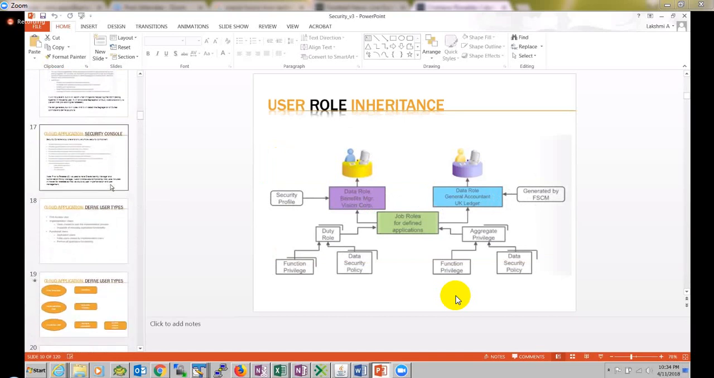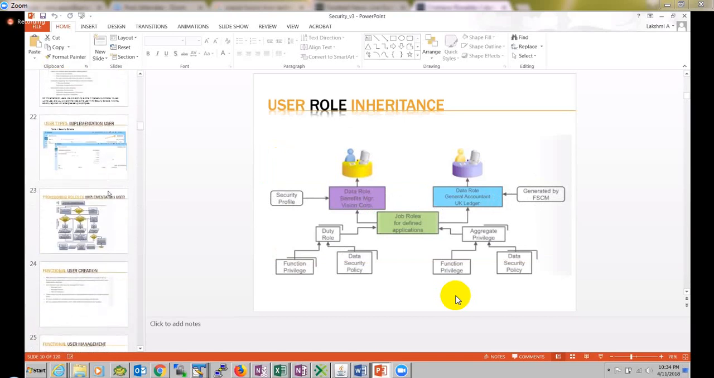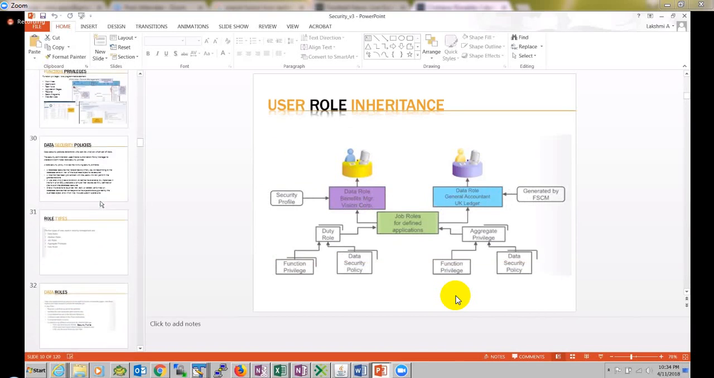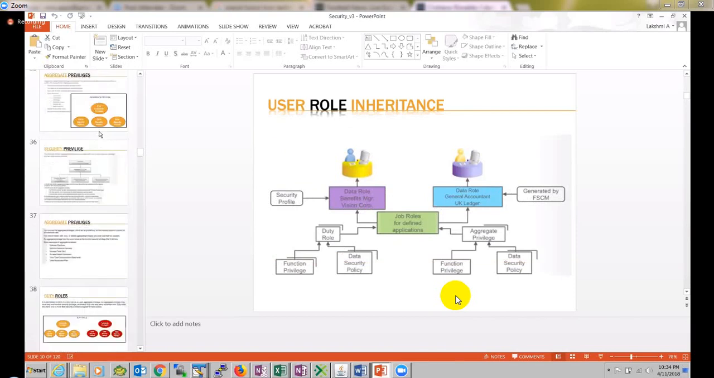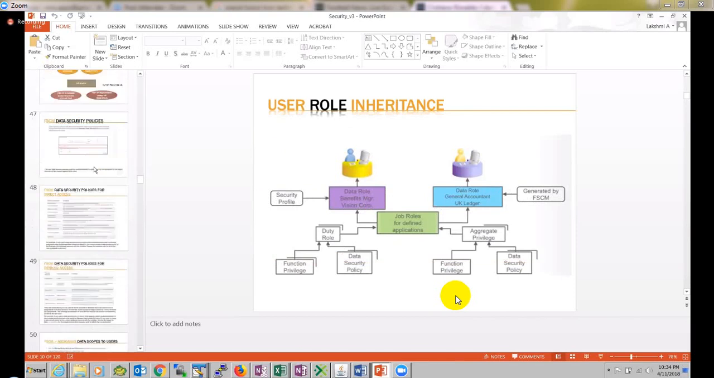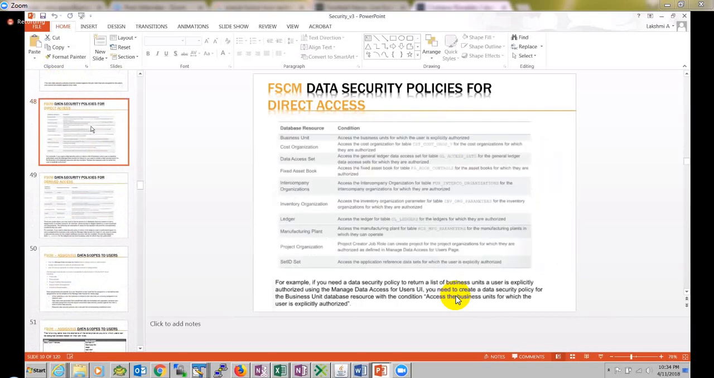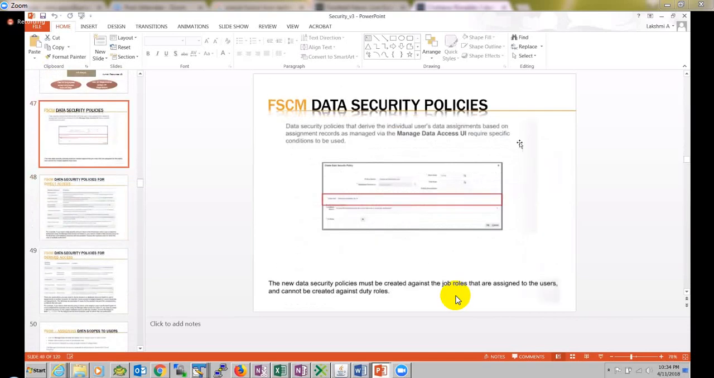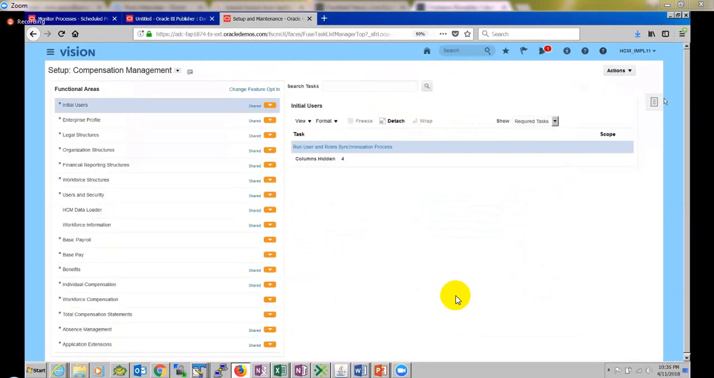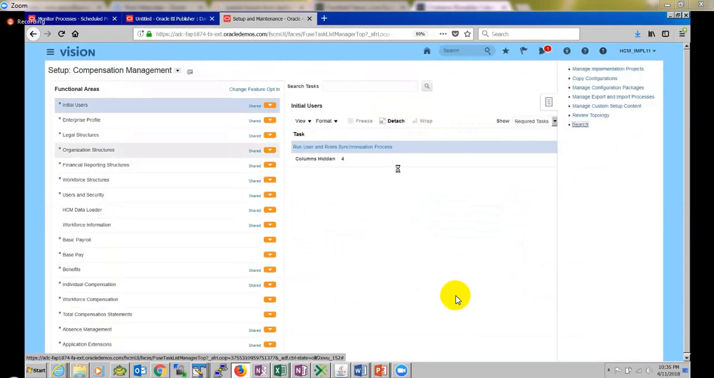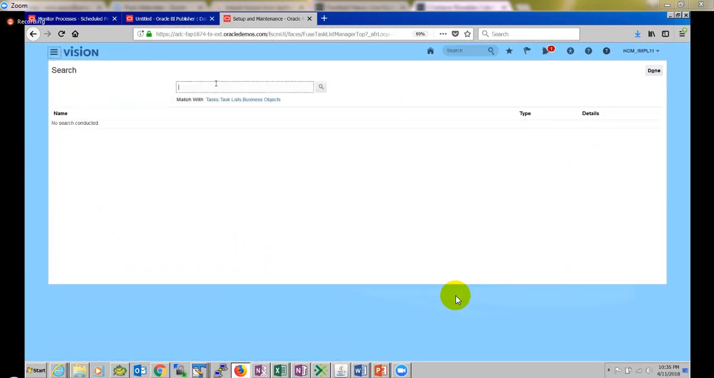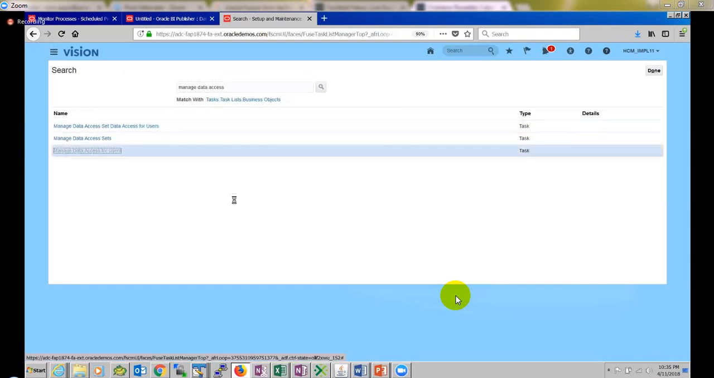So for that, we have some screen called manage data access set. So let me see, here it is. Yeah, manage data access user interface. So I am going to that screen. Manage data access for users.